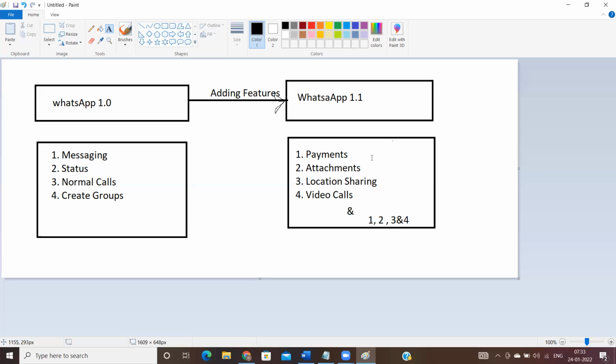Now when WhatsApp 1.1 is released, we are already adding the extra features like payments, attachments, location sharing, and video calls, right? So what is meant by regression testing: when we are adding these additional features 1, 2, 3, 4 of WhatsApp 1.1, the tester needs to check, after adding these payments, attachments, etc., whether it is reflecting on messaging, status, normal calls, or create groups. Are they working fine like earlier, or is it changing its functionality by adding these extra features? That is nothing but regression testing.